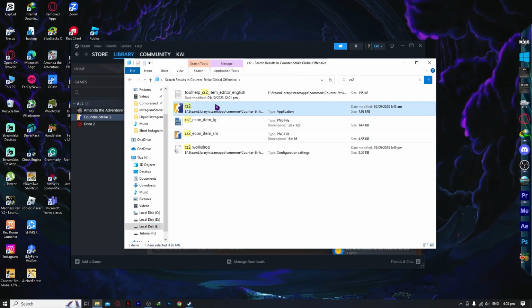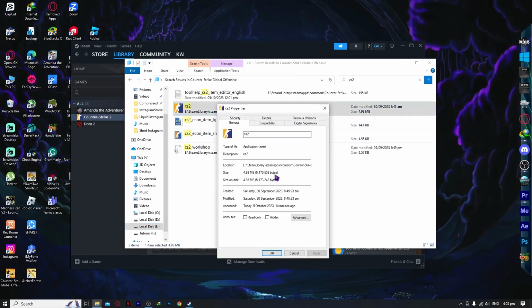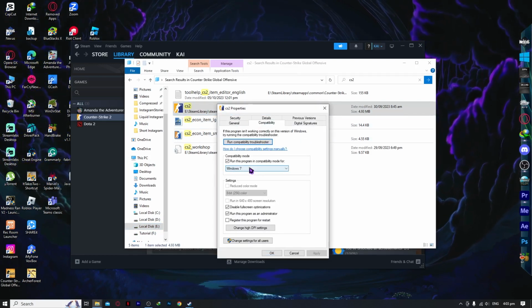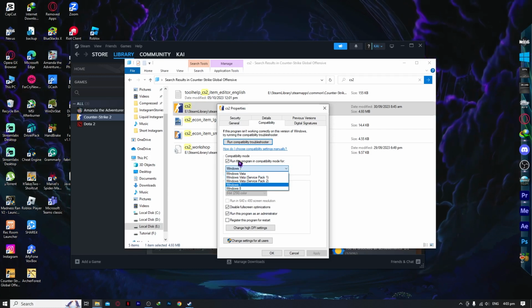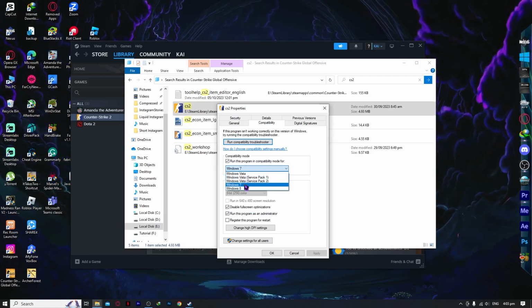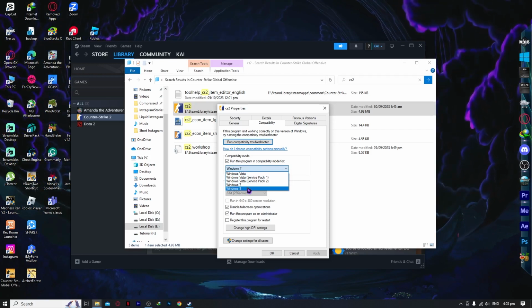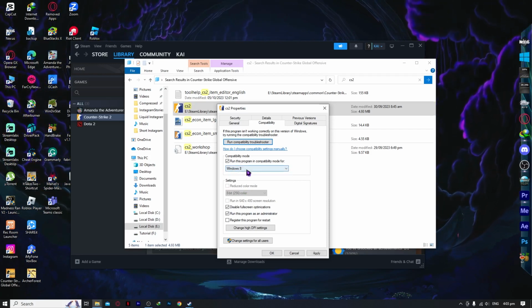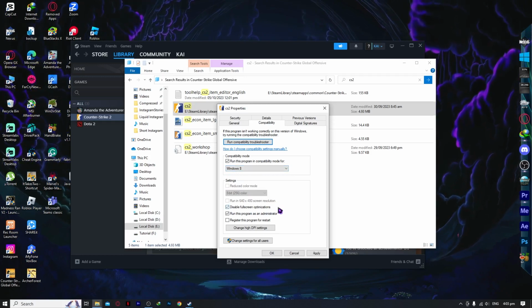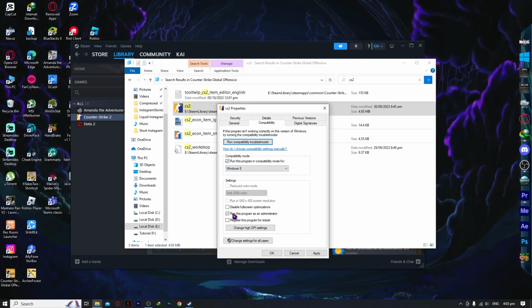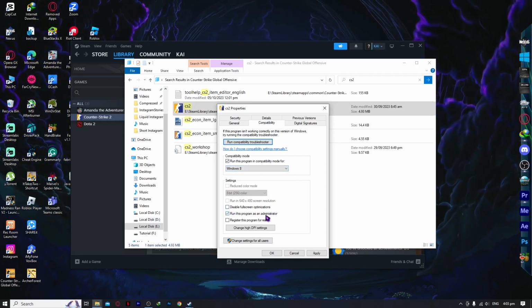Select it first, then right click, go into Properties, and go into Compatibility, where you can run compatibility mode. I suggest that you choose between Windows 7 or 8, whichever works best for you, but I think Windows 8 works best for me. And you just want to make sure that you have Run this program as administrator checked. This is the only one that you need.